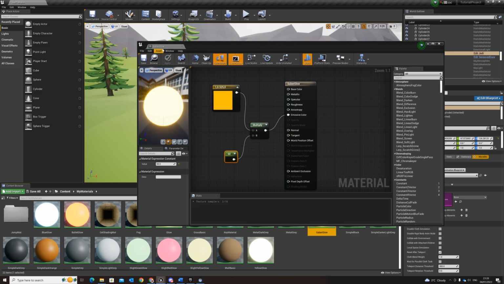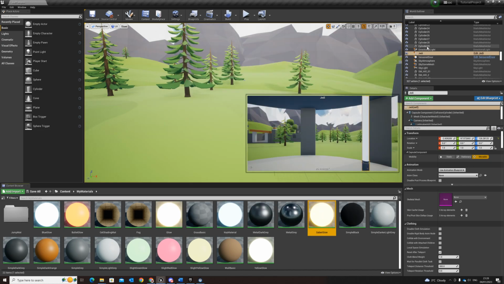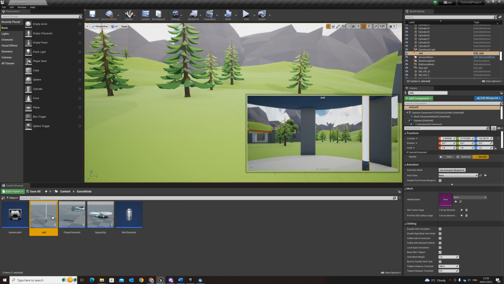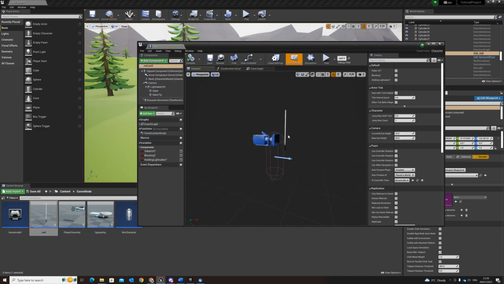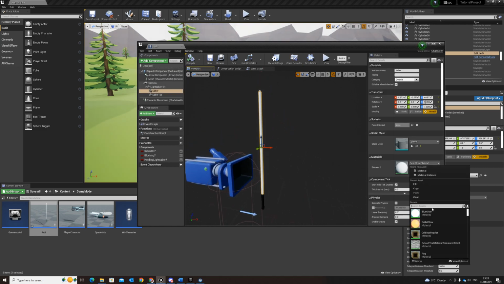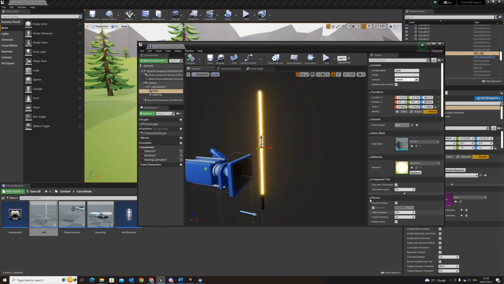Yeah, I quite like that actually. I'm going to use that color. So let's close that down. And let's go back to my Jedi. And now it's just a case of going to the viewport, clicking on the saber, and assigning the right color to the saber itself. So that was called Saber Glow. There it is.